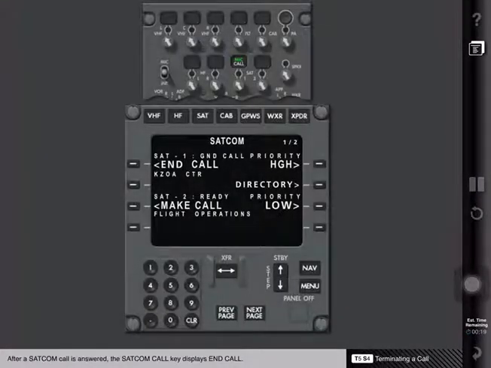After a SATCOM call is answered, the SATCOM call key displays End Call. Selecting End Call will terminate the call and extinguish the call light on the ACP.